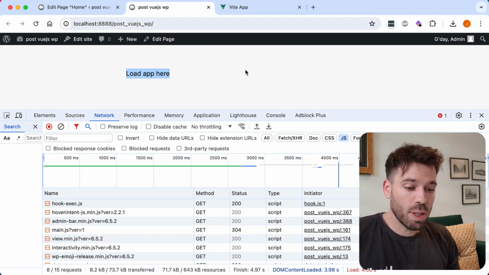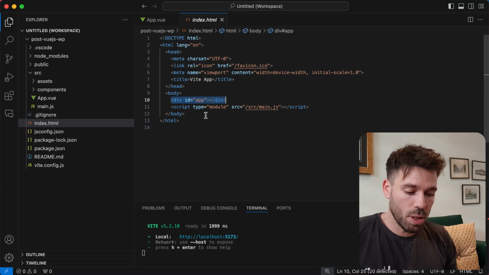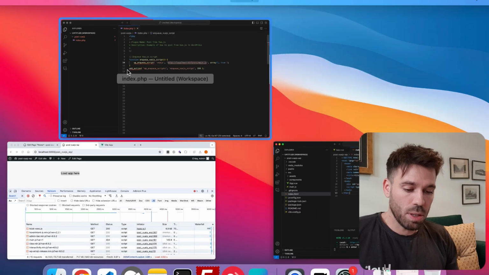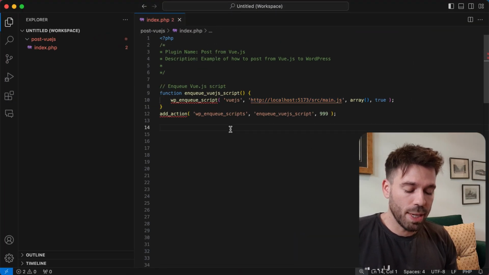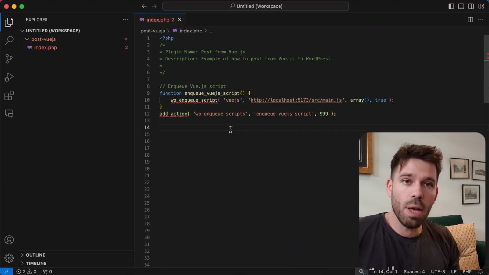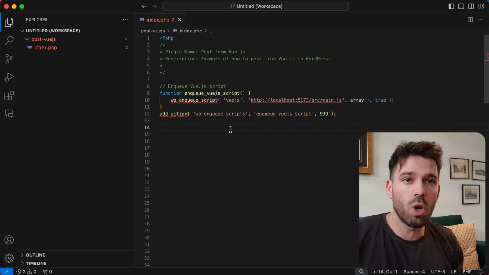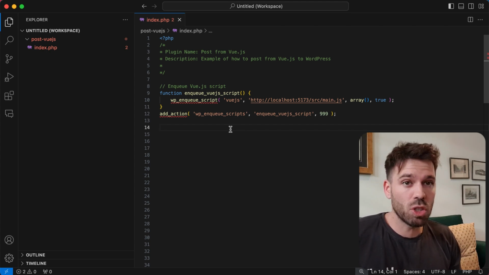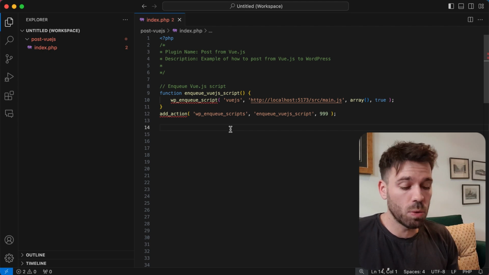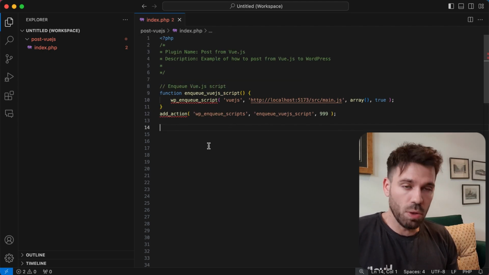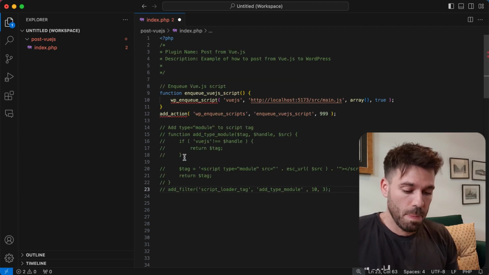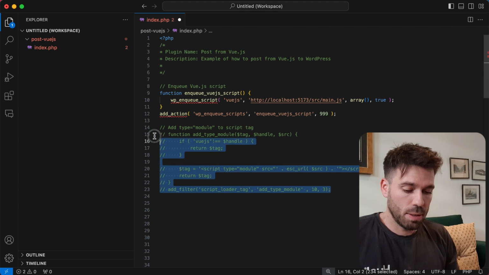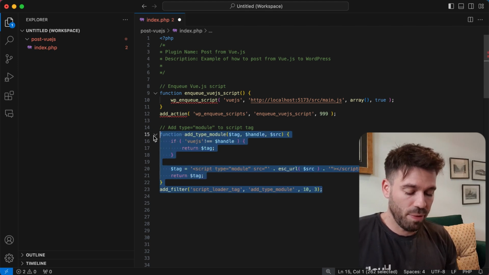So what we need to do is what I said before, and we need to add this type equals module to the script. So to do that, it's really easy. We're just gonna use this function. And by the way, I'm gonna post all this code on my website, and the link will be in the description. So you can just copy it and paste it straight into your plugin or whatever you want to do with it. So we're just gonna use another hook, which will run a function.